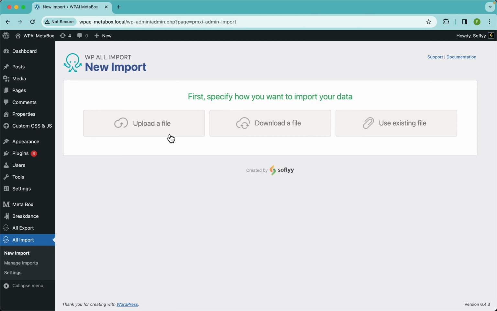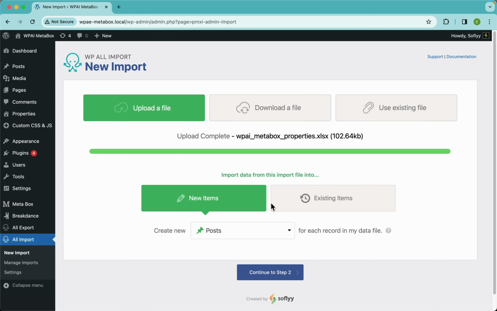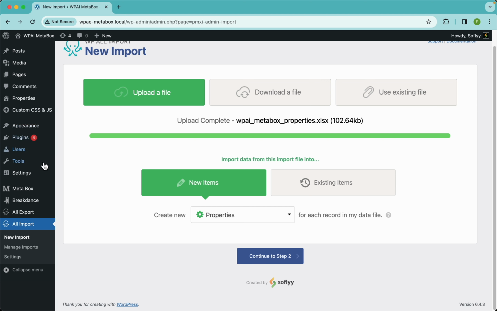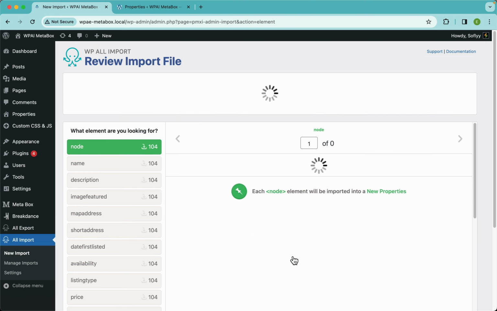Now let's get our file uploaded, like so. And now we're gonna select from this pull down properties, because this is the post type we wanna import, which we created with Metabox. Now I'm gonna create new items because I don't have any properties here, as you can see. So let's continue to step 2.